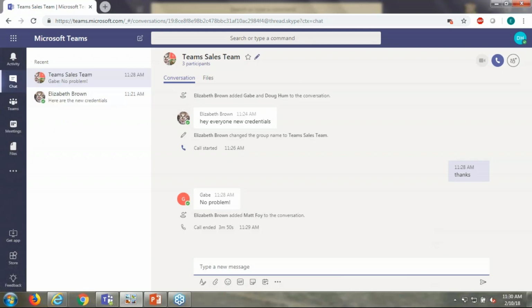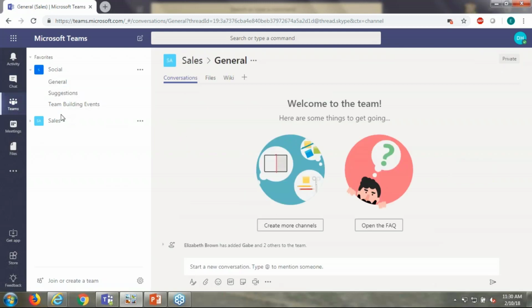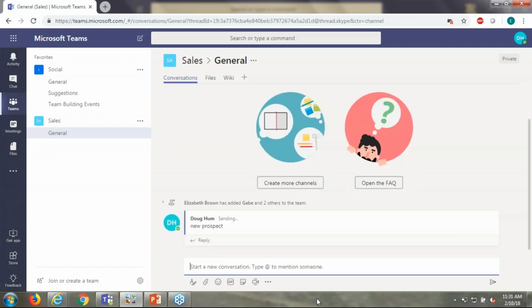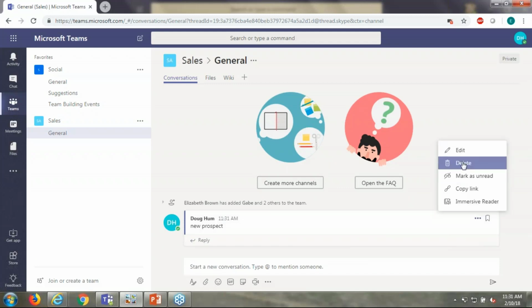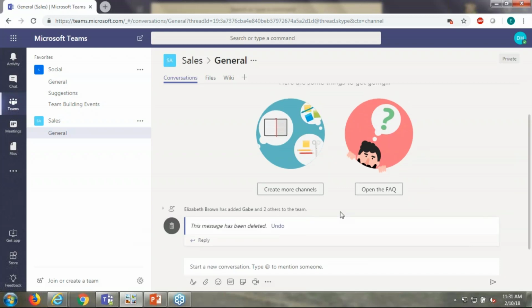So that's some of the chatting features. And so if I go back over here in Teams, you can again do similar stuff with Teams. I can start a new conversation and go new prospect. And that's going to go to everyone in the team. And then I can actually go and say, wait, I didn't want to do that. I'm just going to delete that. So then it's going to remove it.